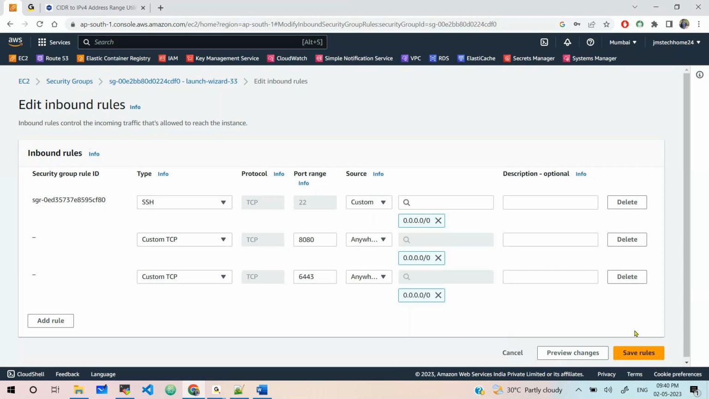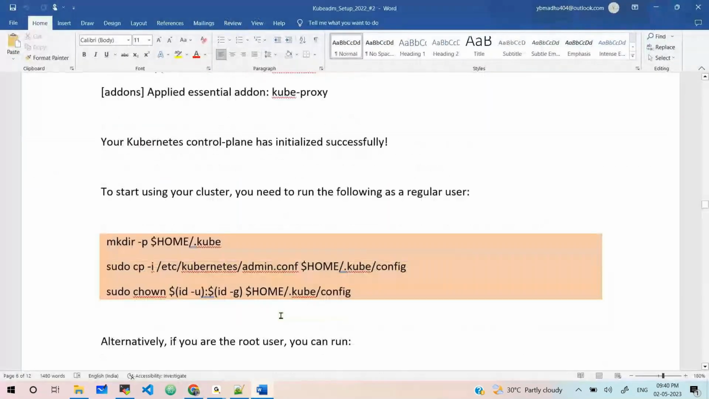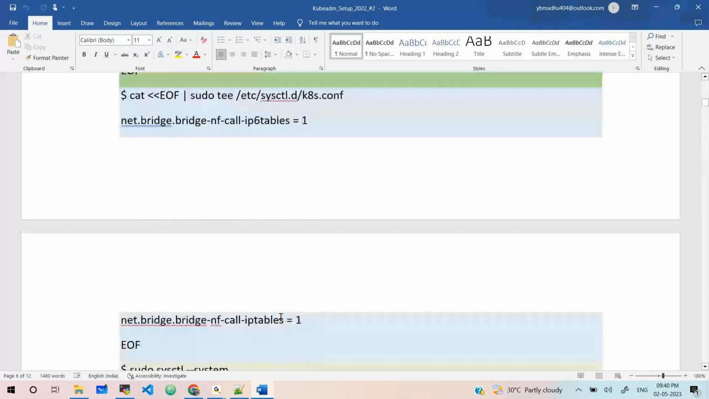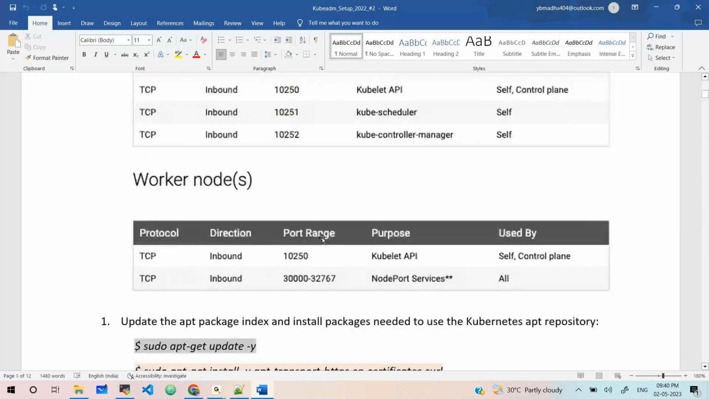Okay, and to connect your nodes. Okay, that's fine. And I've already written down what ports are needed for what. You can refer to the above, for all the master control plane nodes. This is the official document I have taken.